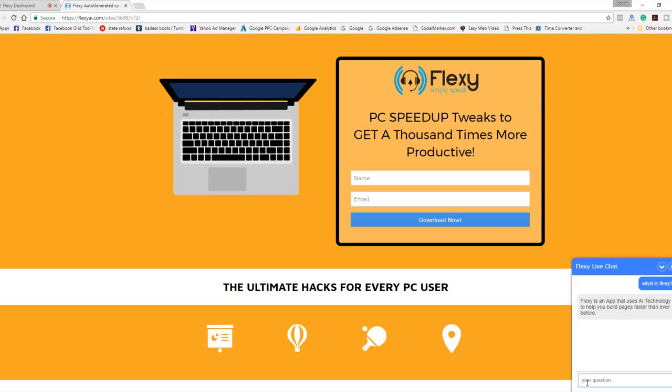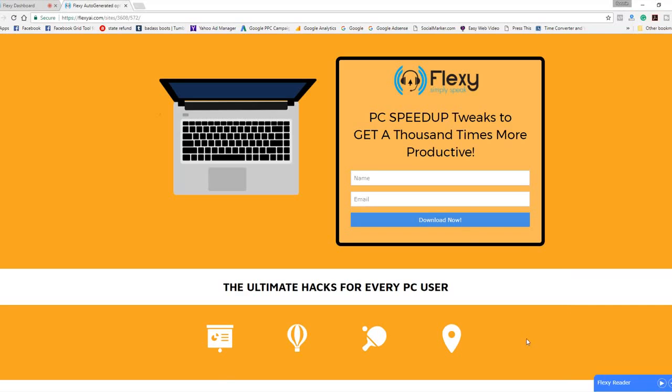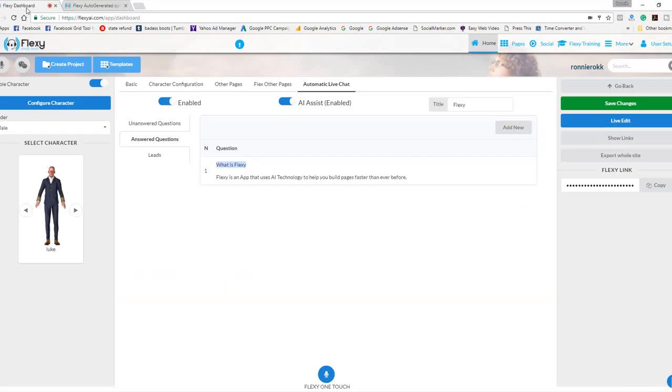This is great for questions that your customers are going to frequently ask about your products. You put that in here and they can get answers, and you don't even have to worry about it. When you close that out, you can see the Flexy reader is still there. It takes its place, so of course they can click on it and it'll read the page again. Pretty cool little feature there.